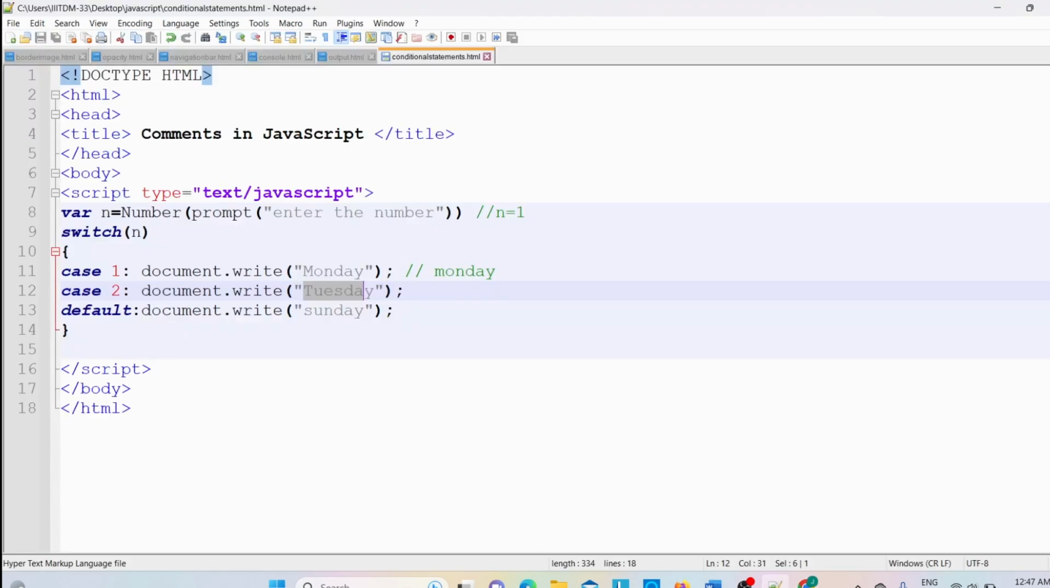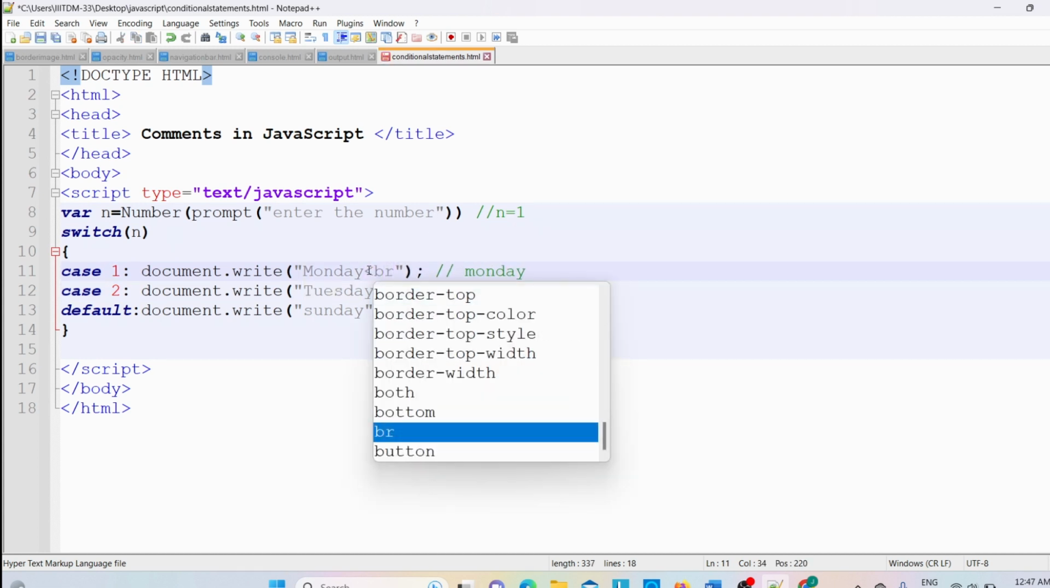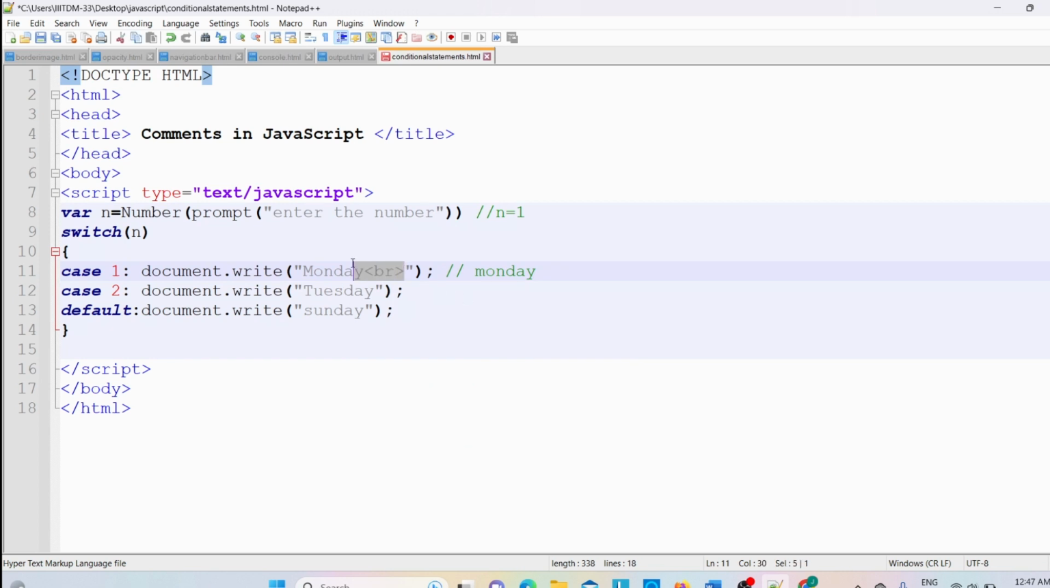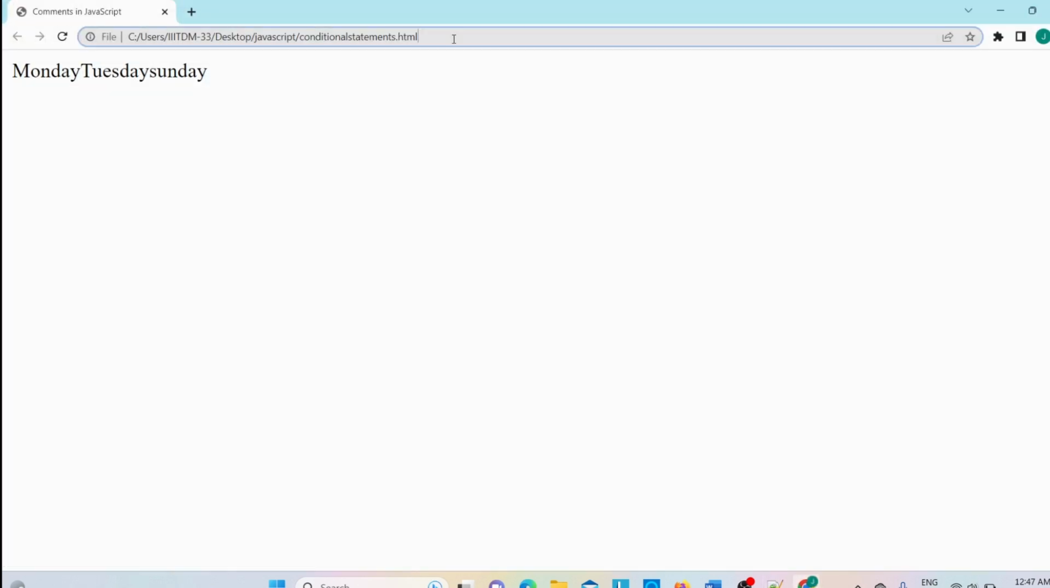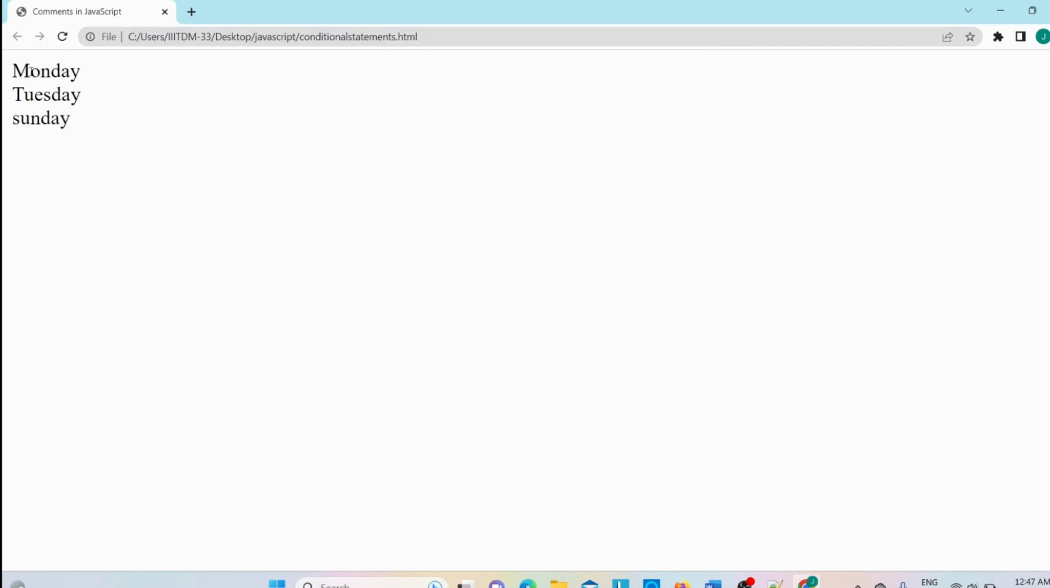If you want to display them in separate lines, you can provide the BR, which is a break tag and is useful to break the line. So I will paste it here and I will paste it here. Now let me save this program, go to the browser, refresh it and give the input as 1. In that case, you will get the output as Monday, Tuesday, Sunday.